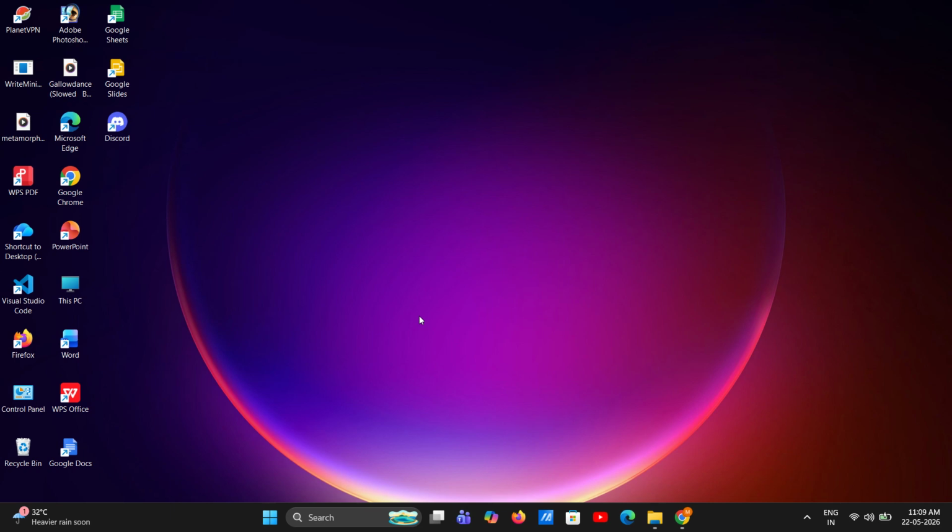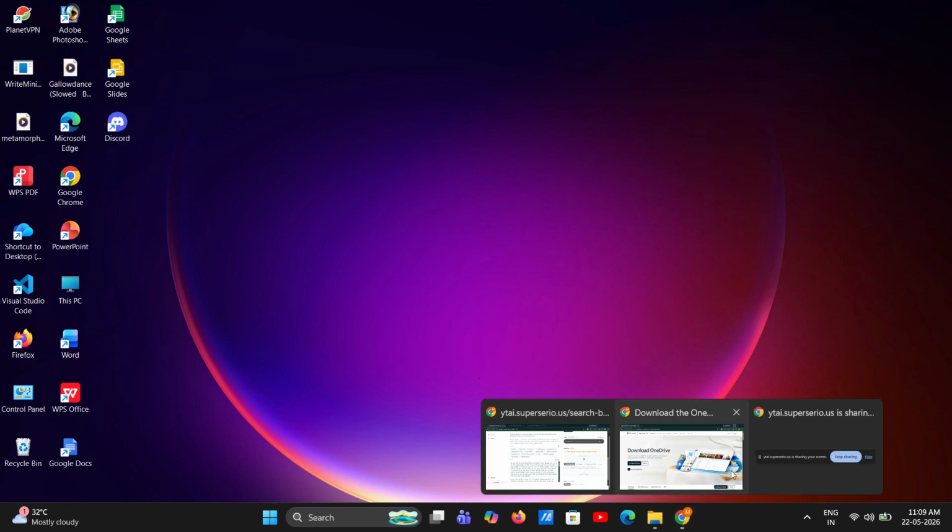So just to recap, click the OneDrive cloud icon. Open the gear menu, go into settings, open account, choose Unlink this PC, and then confirm with Unlink account. That's it. OneDrive syncing will stop on that Windows PC.